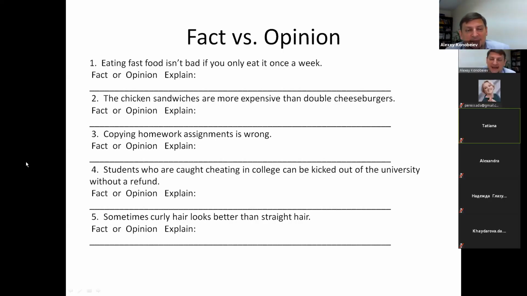Now, this game is not very easy, and we'll try to do it because this is a very good game for basically very different levels of English. Number one, eating fast food isn't bad if you only eat it once a week. Is it a fact or opinion?